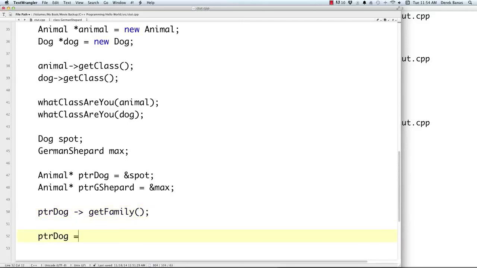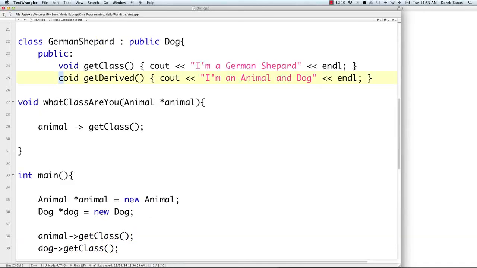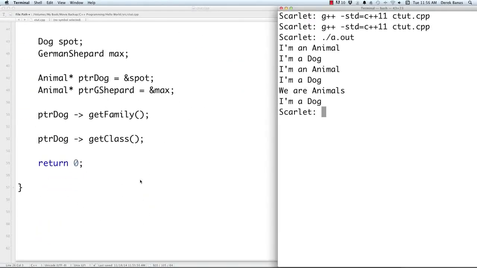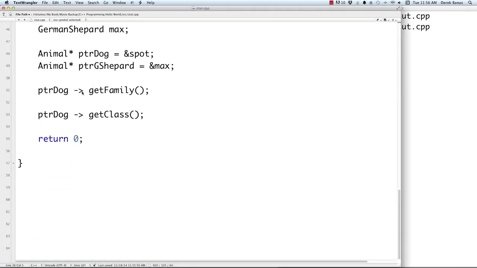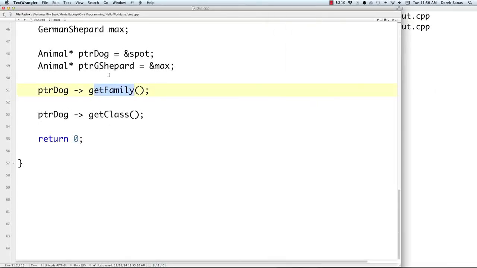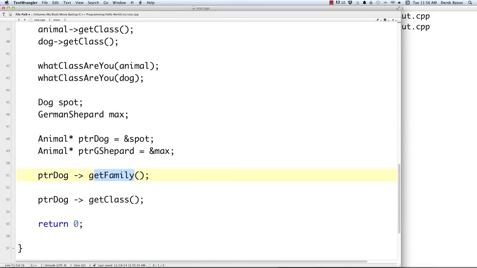We could also call get class, which was overwritten, and then come in here, change this to void, sorry about that. And then of course also close off our class with the curly bracket and execute it. And there you can see, we are dogs. We were able to call this guy properly. And then I'm a dog. See, this is a reference to dog Spot.